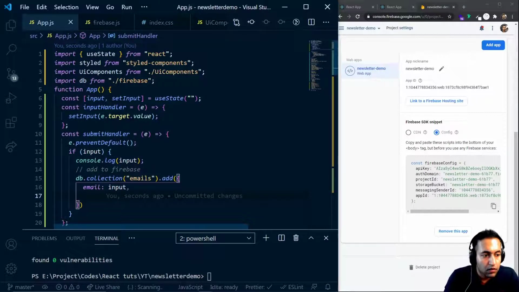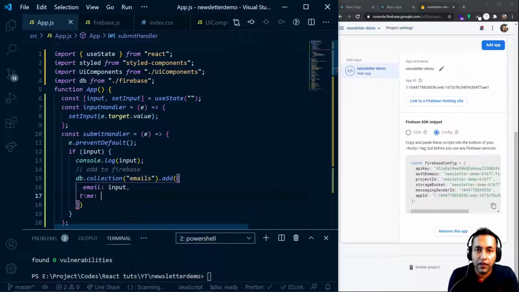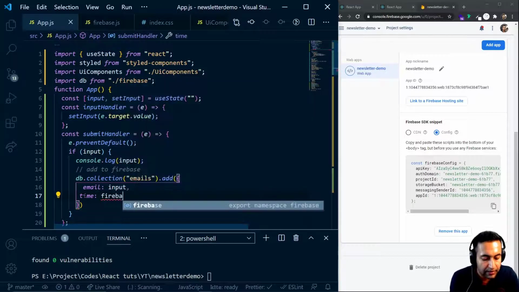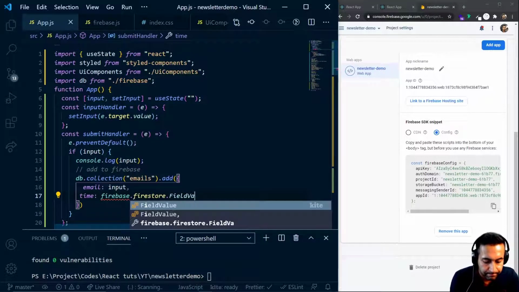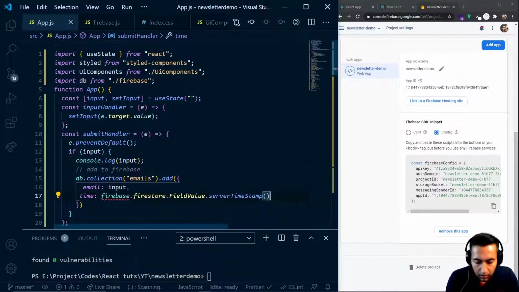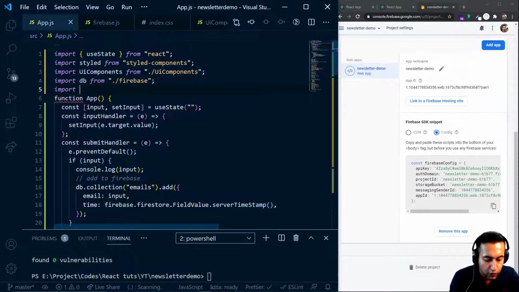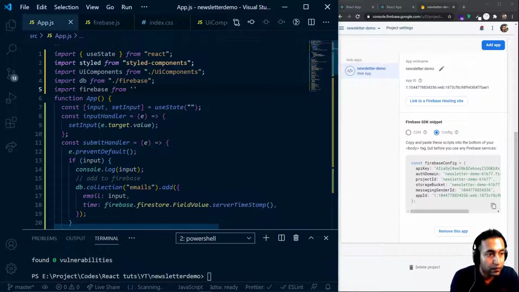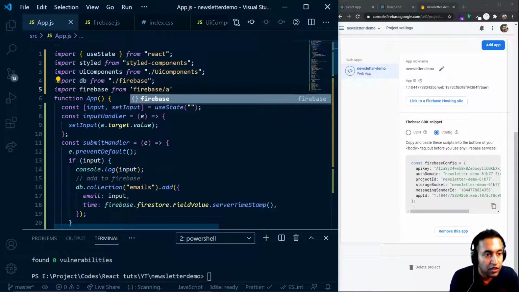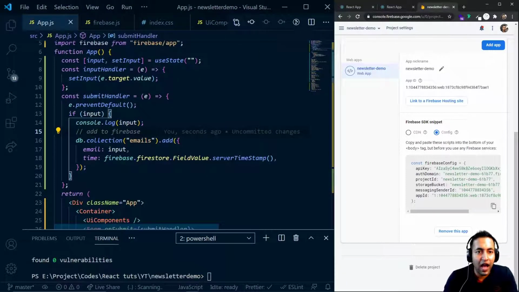And we also want to create a timestamp so that we know when the email was added. So we'll create time. And the way we use Firebase timestamp is we do firebase.firestore.FieldValue.serverTimestamp, like this. Okay, this should be a comma, like this. Now we also need to import Firebase, so let's import it. We are going to say import firebase from firebase/app, like this.